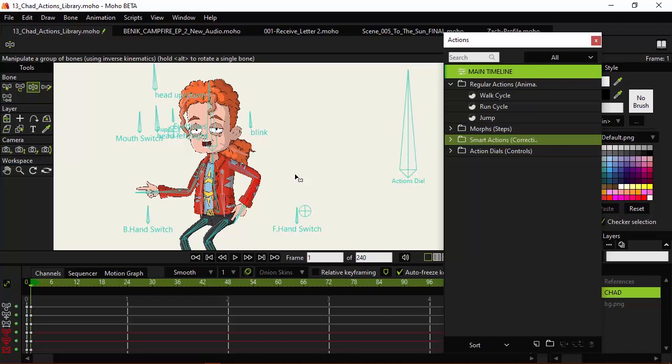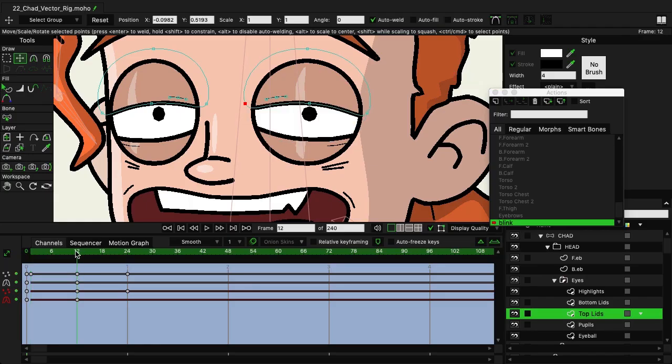You can see on this character we have blinks and a mouth switch, hand switches, even head turns that we can initiate if we want. This is all set up within the actions panel, creating what are called smart dials.